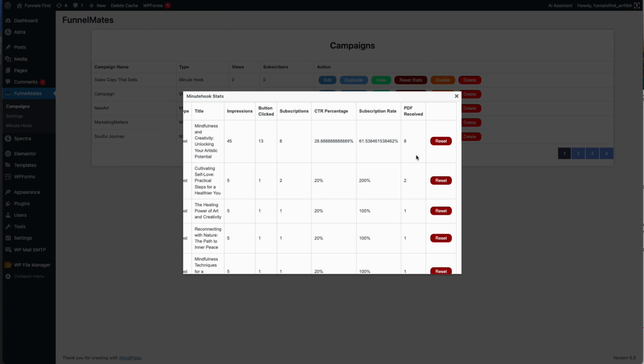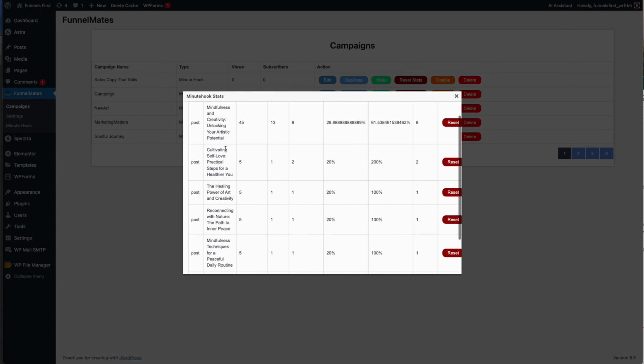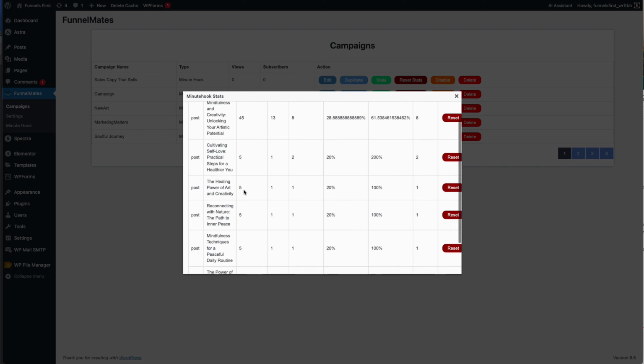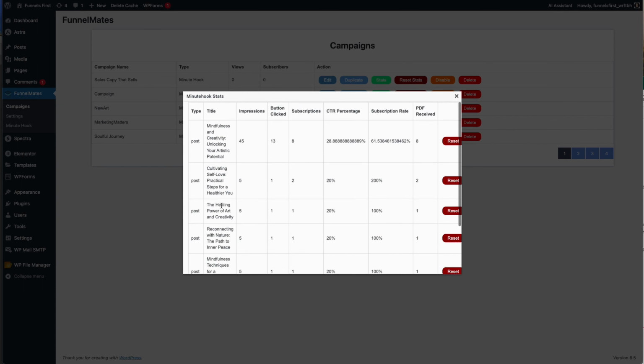So you can have a look and get a really good idea of what articles are getting people's attention, and how you can then go and create more content that people are going to want to download, and what's going to build your list better so that you can save some time. So that is really useful.